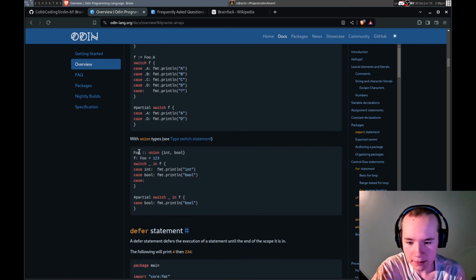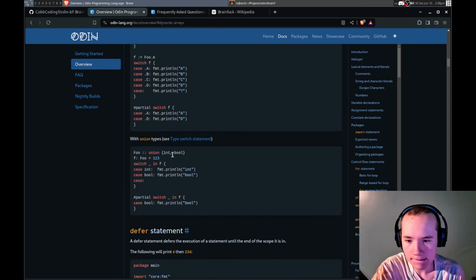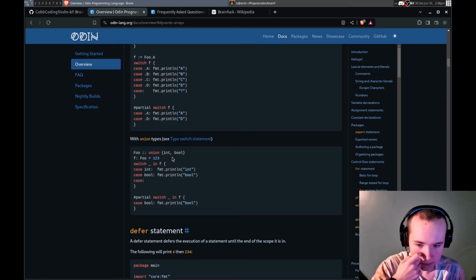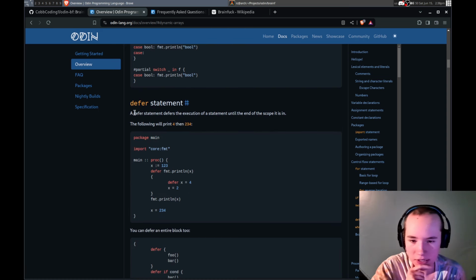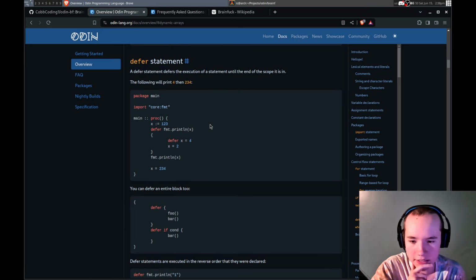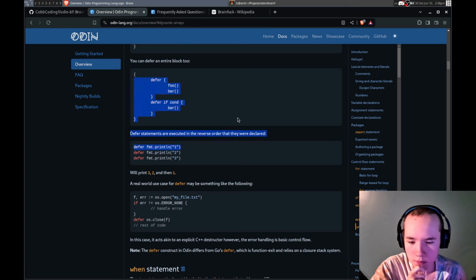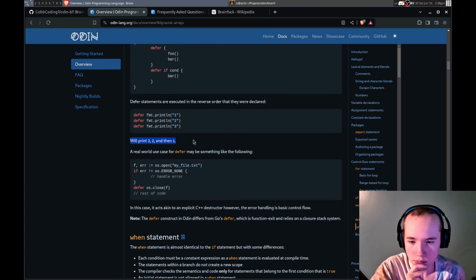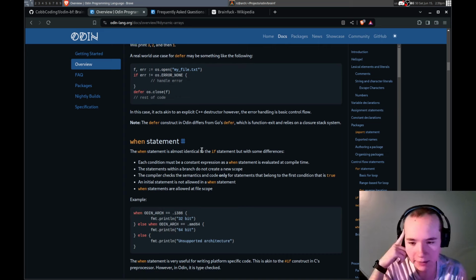Union types. And then defer, yeah, so I've heard of this, where you can defer things. Yeah, Go has something similar. Open it and defer close, okay, that makes sense.